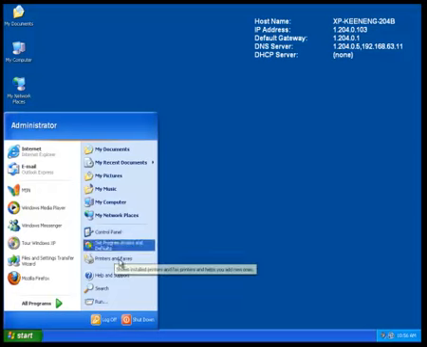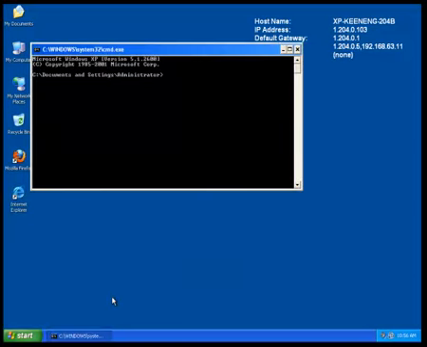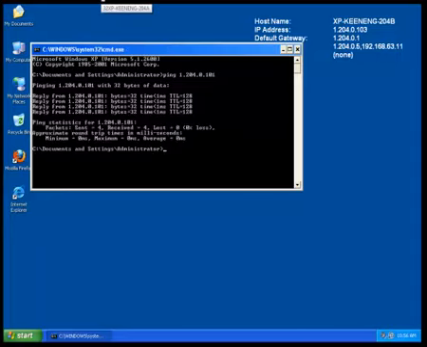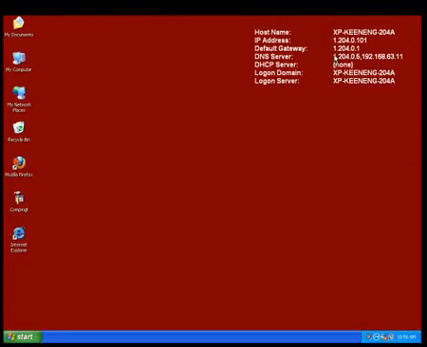So first I'm going to ping another computer on the network to see if I'm running correctly and everything's set. We'll ping the .101 address on that computer, and as you can see it worked. So we're set.